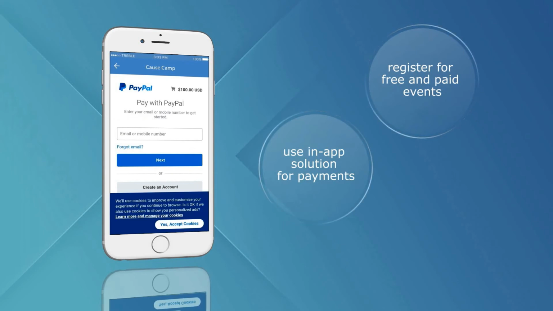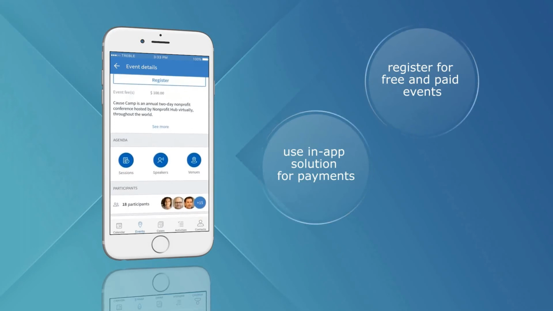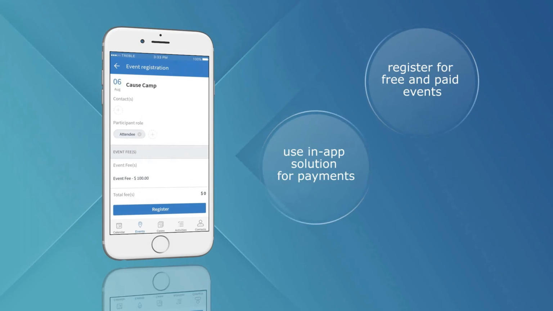Authorize.net, Stripe, etc. Registration functionality also allows registering other contacts for free and paid events, assuming you have event owner permission. Then go to the Participant section on the Event Details screen and tap the plus button in the upper right corner.